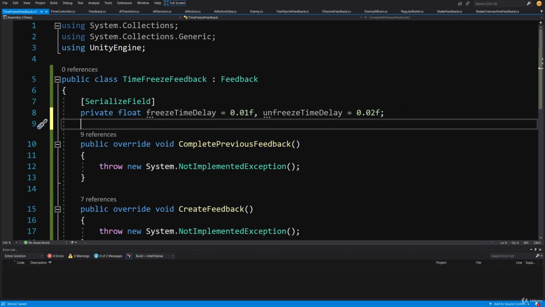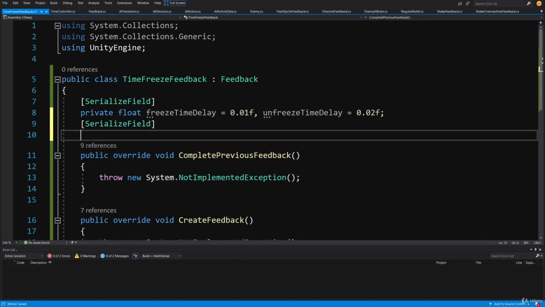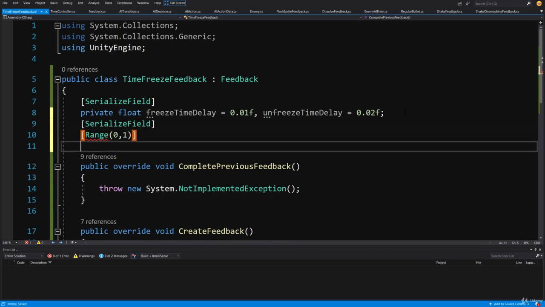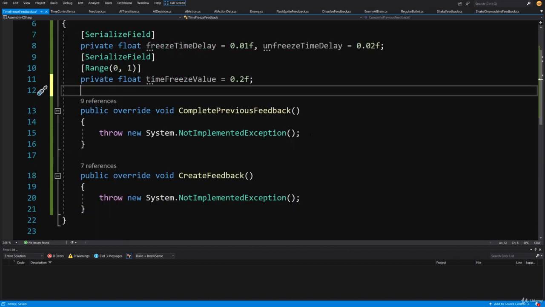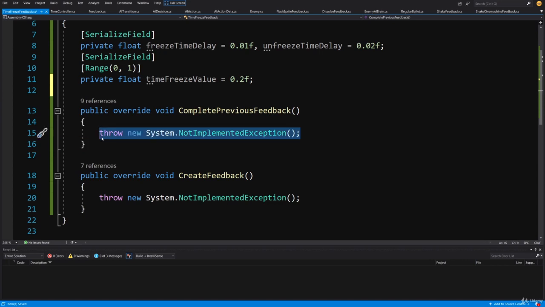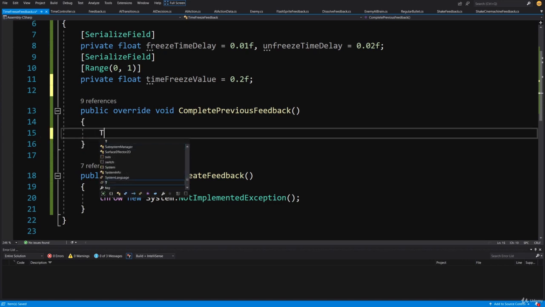Okay, let's create another SerializeField. And this time, let's set the Range. So Range, and from 0 to 1, since our timescale cannot be outside of this range, let's create private float timeFreezeValue. And let's set it to be something like 0.2f. So this will be the time freeze value that we want to set to our time scale. Now, all we have to do is in our complete previous feedback, let's simply call our time controller.